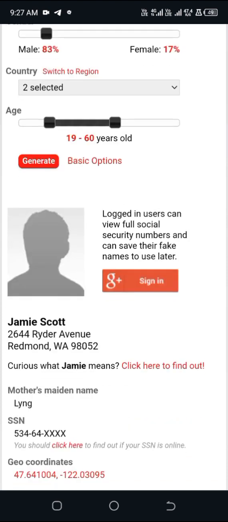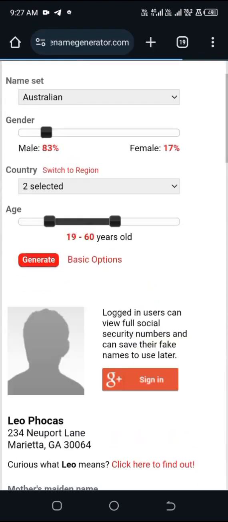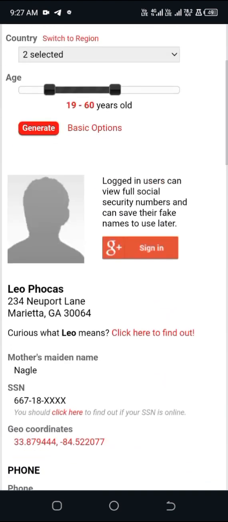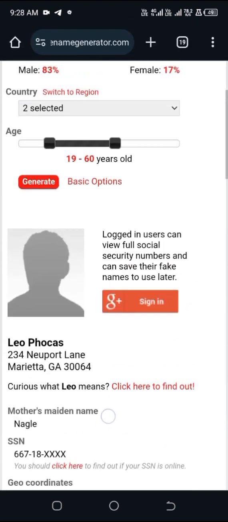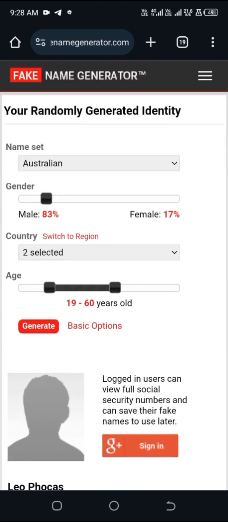You can see this one is very easy. Let's generate another one. This one is also very easy to remember. So you can pick this name and use it for your KDP publishing or any of your brands. This is one of the good things about this site.